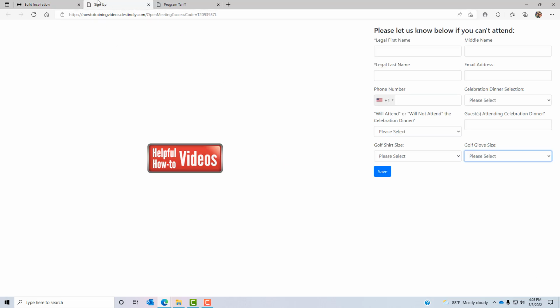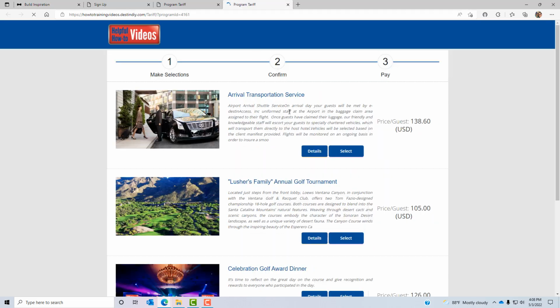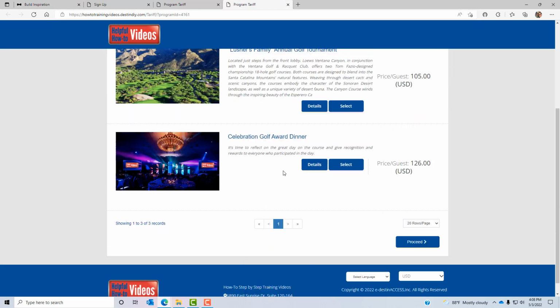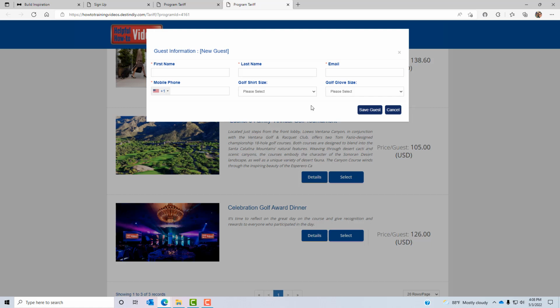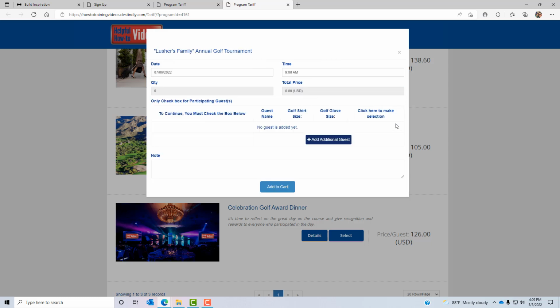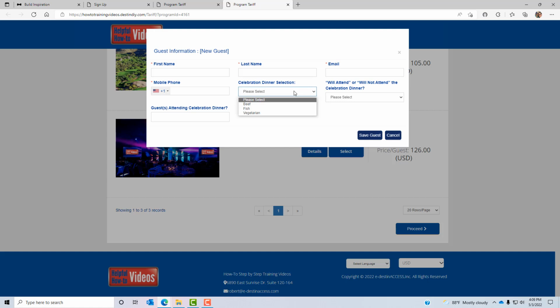So now instead of getting the questions here on the sign up page, when you go to the program that the client sees, when they go to actually select the item, it'll have just those questions that you wanted to ask for that event that you may have needed. And now if they go to select the awards dinner, it has those celebration selection. Will you be attending? And they can freeform for the guest name.